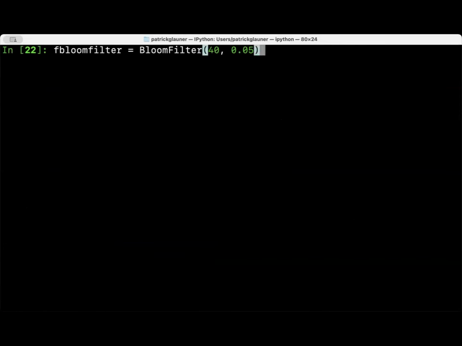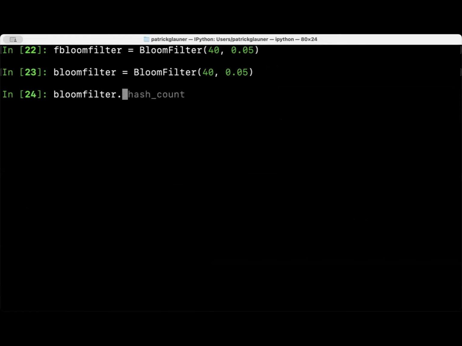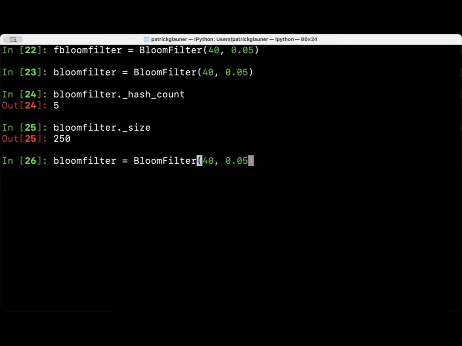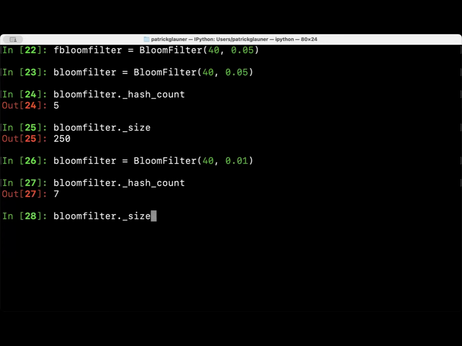So we said before we have 40 elements and we accept a 5% false positive probability. Just call this Bloom filter, not F Bloom filter. And we can just look into it and we see that the hash count is in fact 5 and the size is 250. I think before, when I just played with this, I said 7 hash functions and the size was 100. But what you will notice, obviously, if you reduce the false positive probability, now 1%, we will probably see that the hash count goes up a little bit to 7 and the size grows to 384.